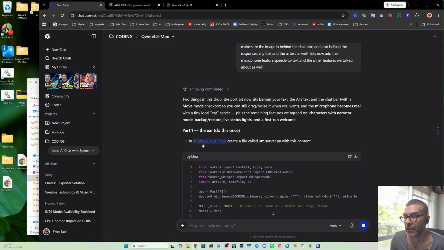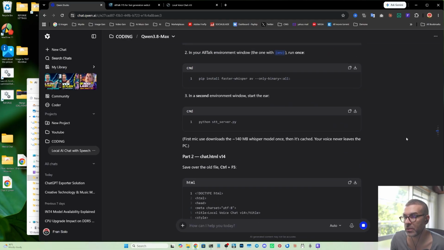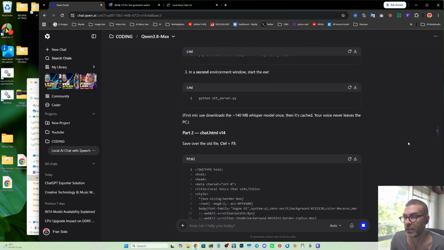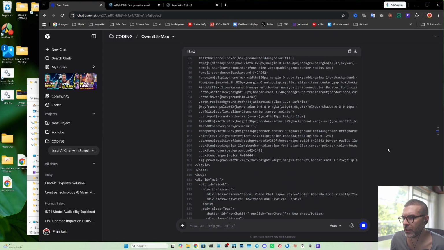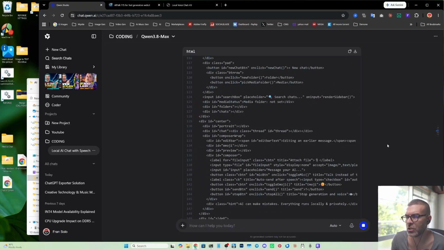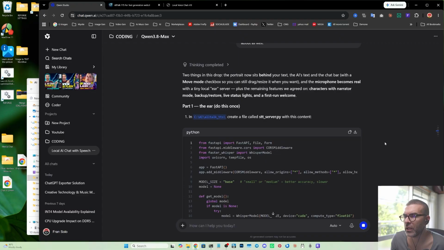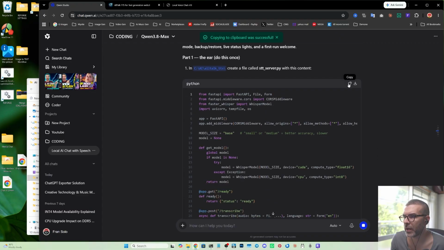So basically in the folder all talks underscore TTS, create a file called sttserver.py with this content. So we're going to do that. We're going to copy this as soon as this is finished, because it's probably generating more coding here. Probably this is the coding for the page. Meanwhile, we're going to go up here. We're going to copy this Python.